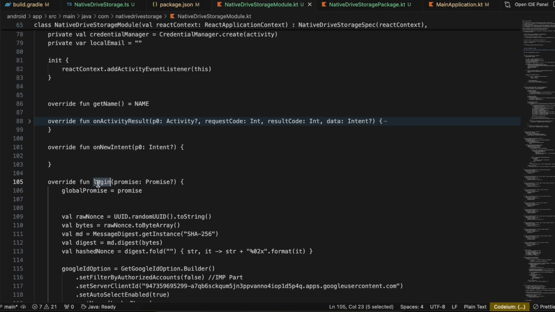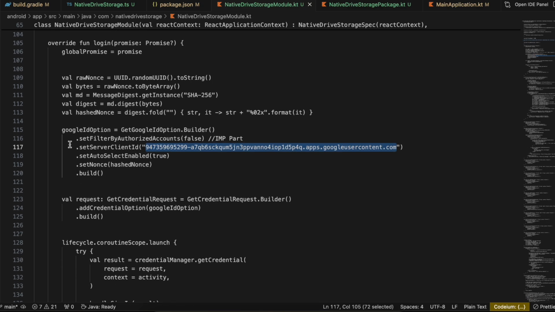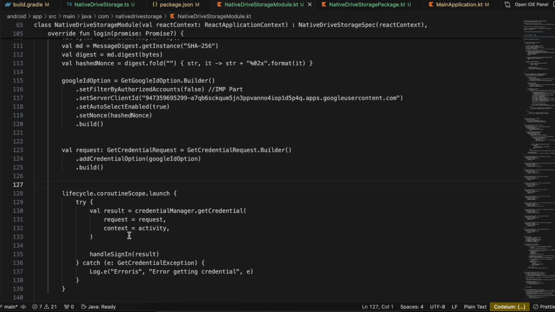Now I have already made a separate video about login in React Native using Credential Manager, so I won't explain it much. Only thing which you have to be careful about is whatever server client ID you got from your Google Cloud Console, make sure you use it over here. Don't copy mine, it will not work for you. So it's better you copy paste your old server client ID over here. Rest everything is just part of sign in with Google. I have already explained this in a separate video.